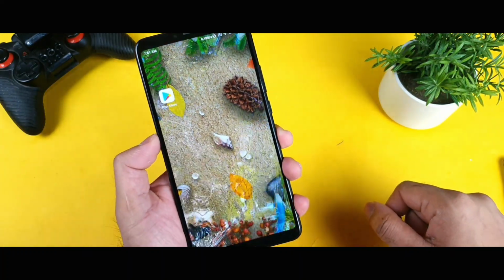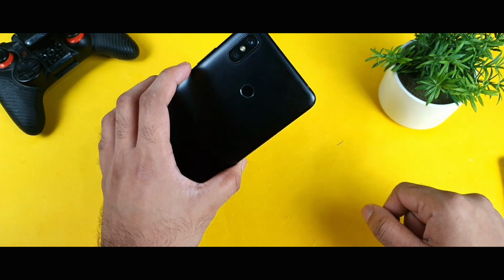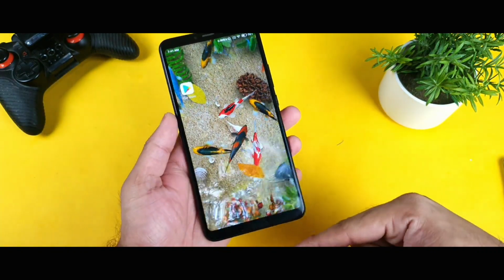And I am making this video on the MI Max 3, which has a 6.9 inch screen. That is the reason you are seeing this kind of big screen.